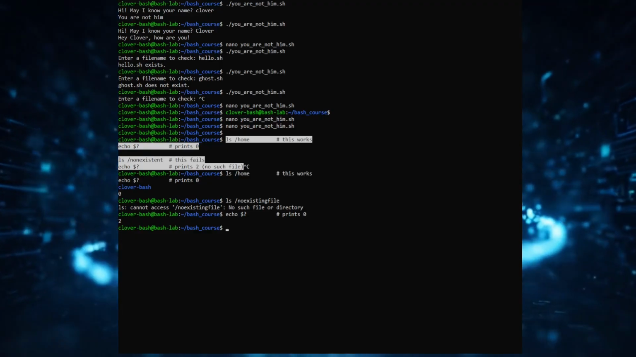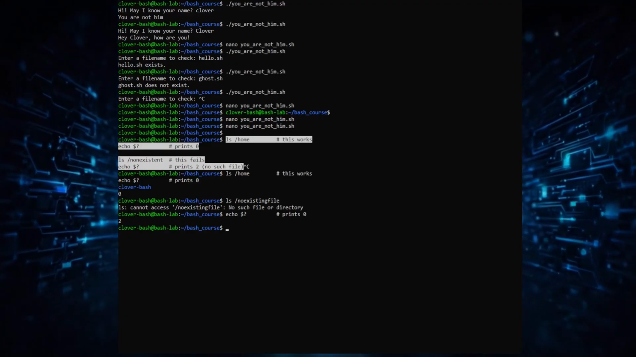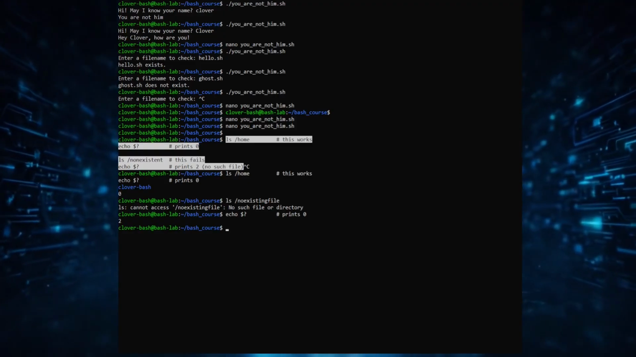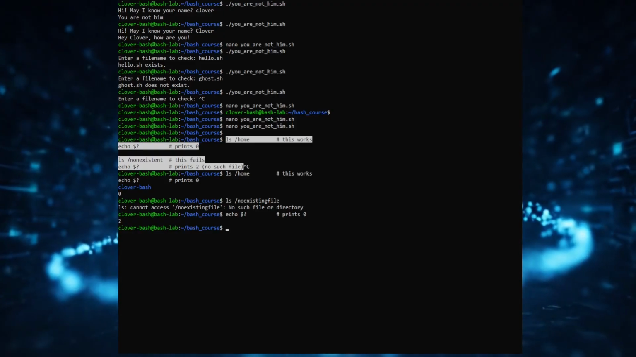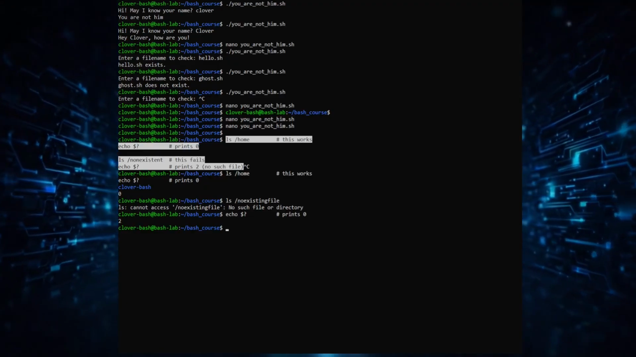In a script, you can set the exit code yourself with exit. exit 0 signals success, exit 1 or any non-zero number signals failure.